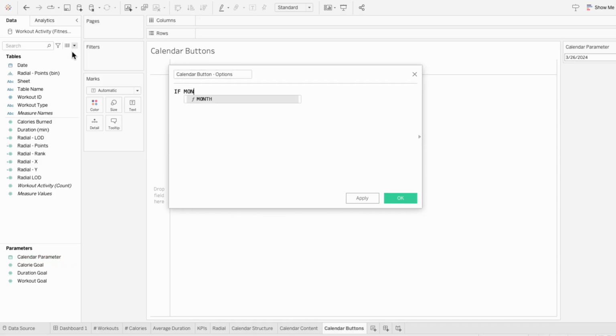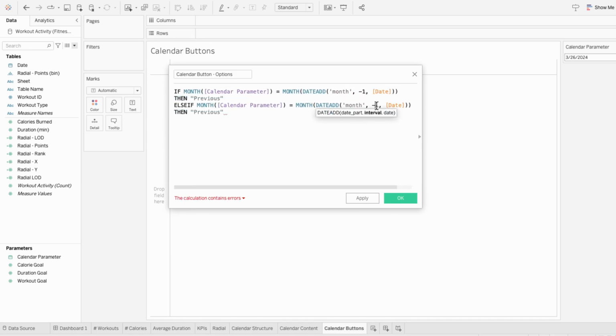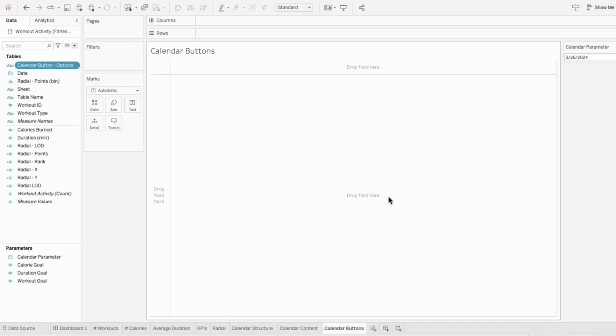So this first line I'm typing checks if the month from the parameter matches the month after subtracting 1 month from the date field. Then it labels it as previous. For the second condition, I'll copy the first part because it's going to have the same structure. I'll paste it, and all I need to change is the -1 to a +1. That way it's checking if the parameter matches the month after adding a month to the date field. Then I'll change previous to next. And I have all these calculated fields in my description if you want to just copy and paste.